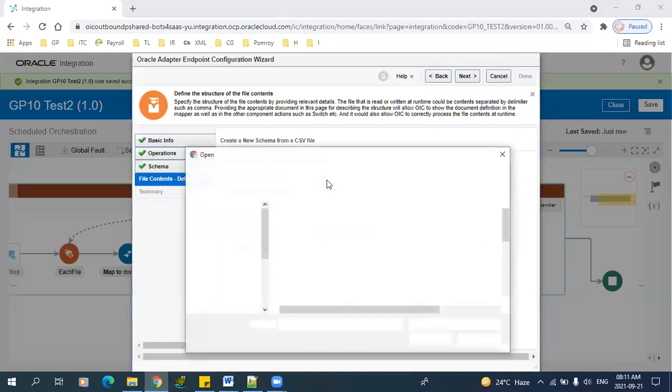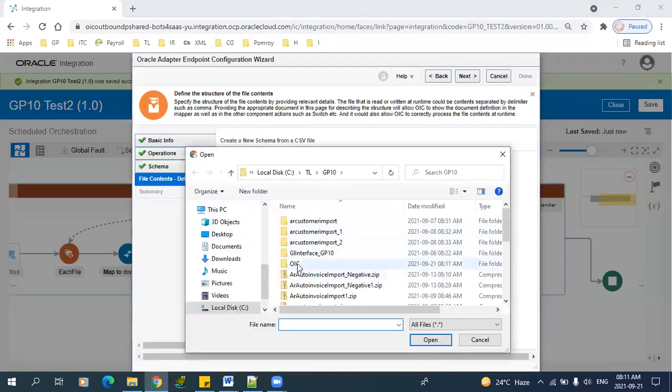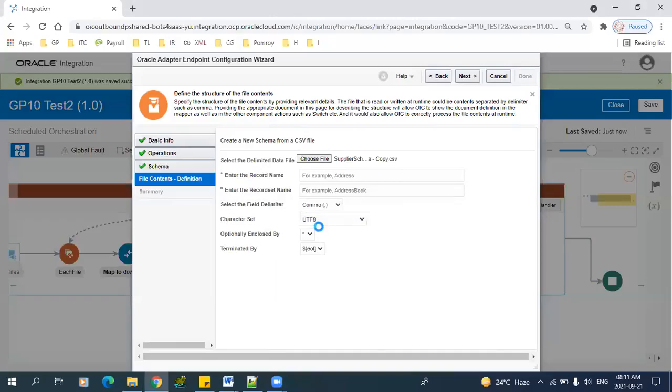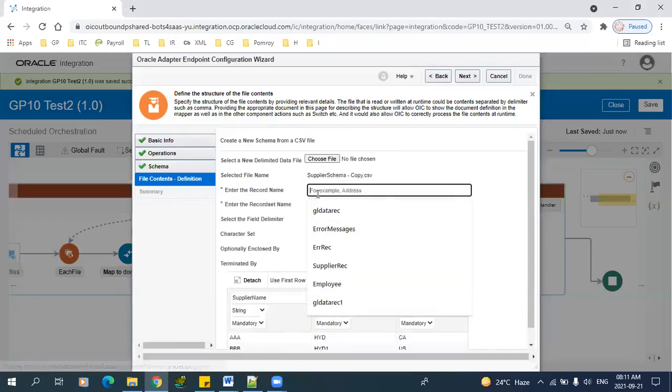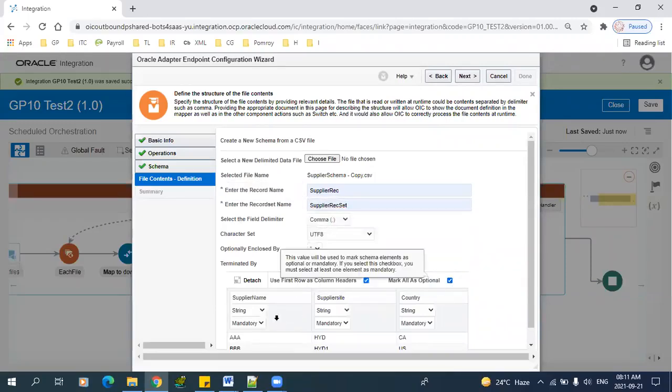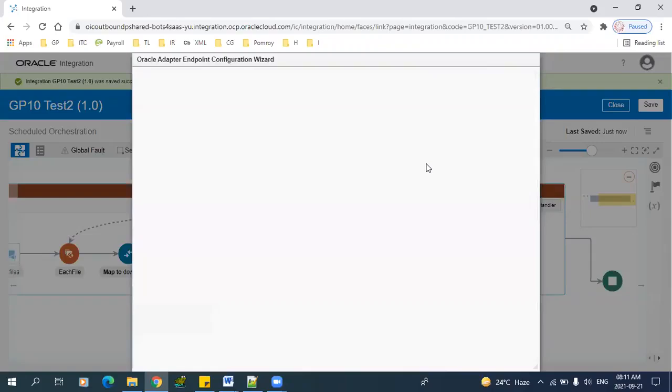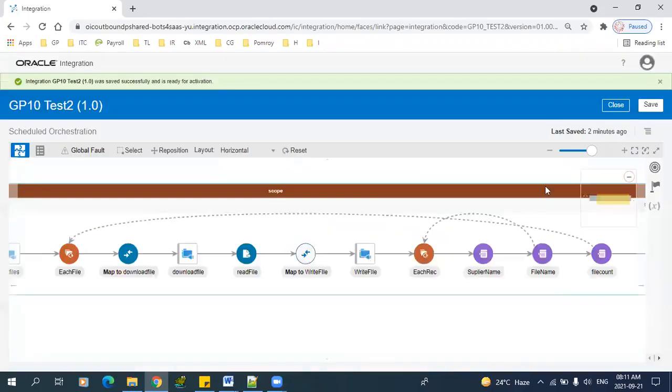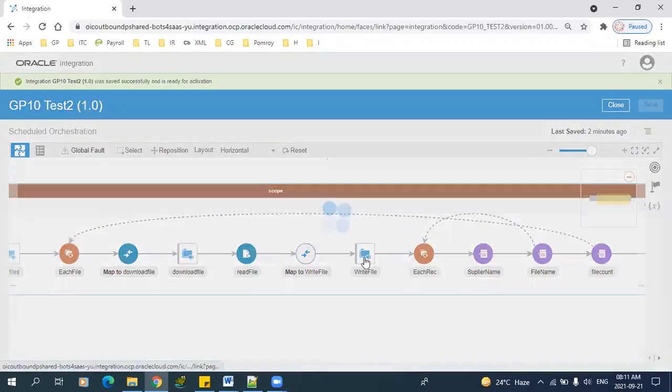So select your file, my schema file, in order to write the data. Supplier record set, and mark all as optional. I'm trying to keep supplier name mandatory. Just click on next and done. This is my write file and this is my request mapper.